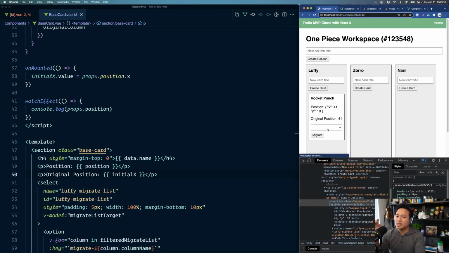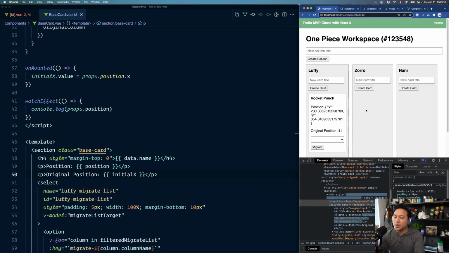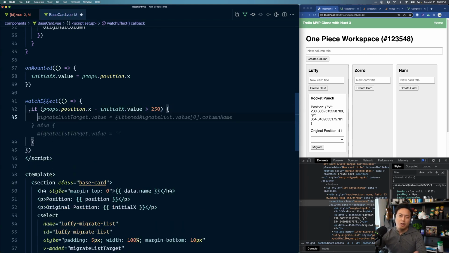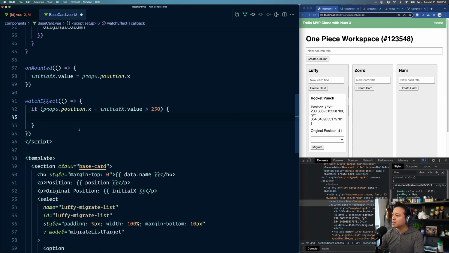So now if we refresh this, check it out. Okay, 41 stays put. Now we can actually run a calculation, because we can say if props.position.x minus initialX.value, right? And let's just assume it's greater than 250. We can always do all the calculations in the world to max this out, but let's just make sure this works.